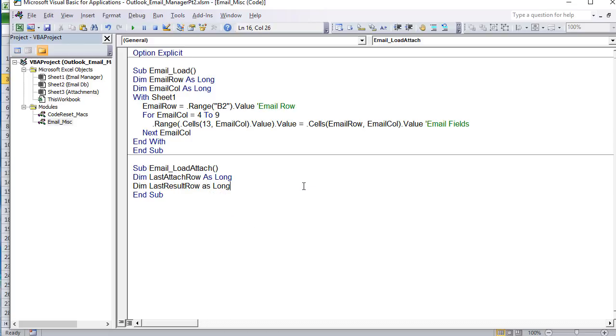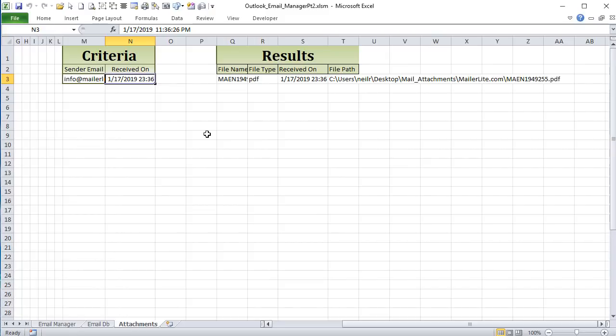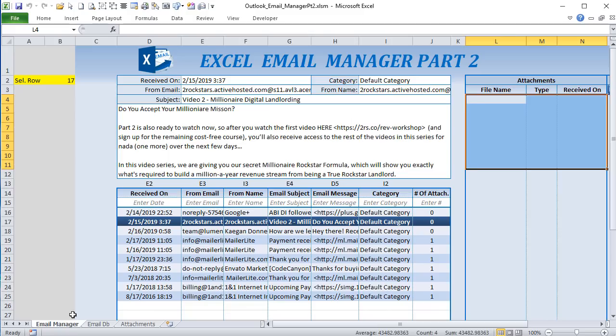What is the last result row? Well, that is the row right here. These are our results. So I need to know the last row, because I'm going to be pulling this information and bringing it, and I'm going to be putting it right here. So I need to know what the last row is so that I can get that information in there.